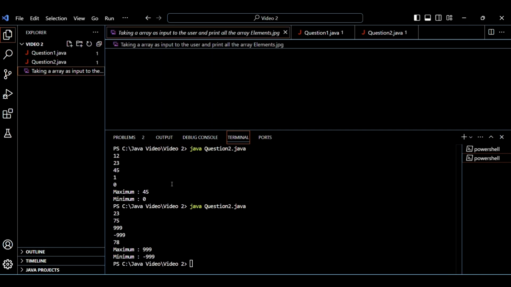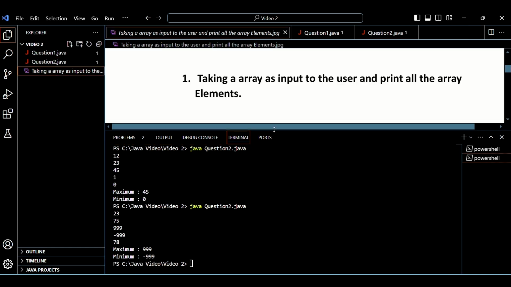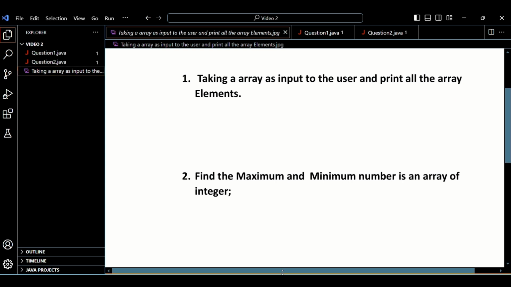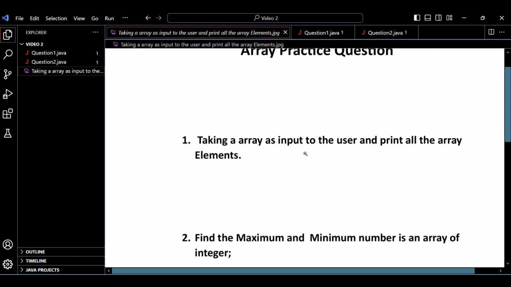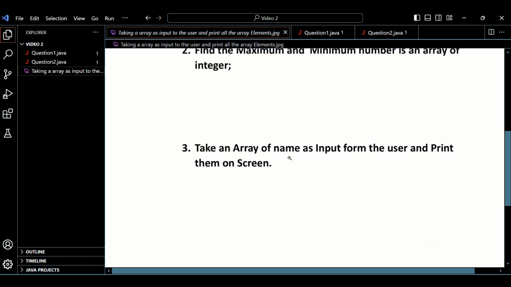And the third question says, as in your first question, we have taken an integer array, and in the third question we are taking a string array from the user. So take an array of names as input from the user and print them on the screen.